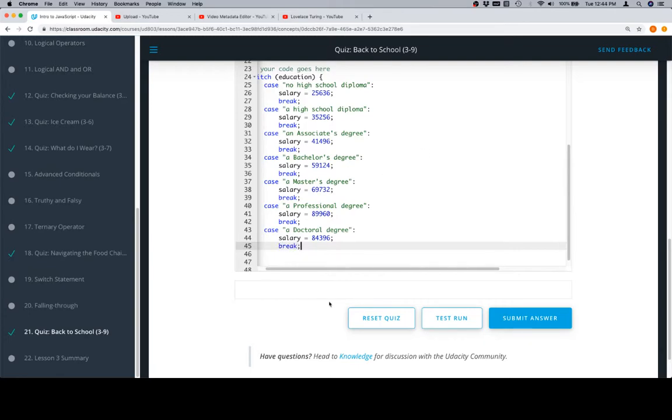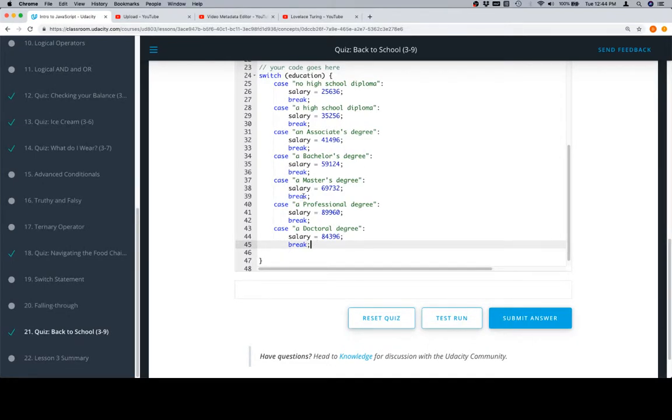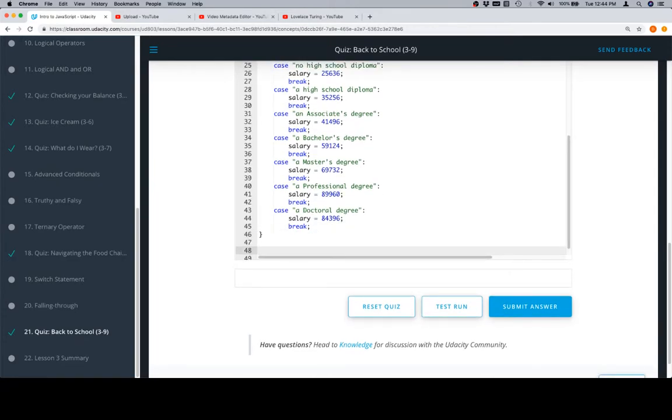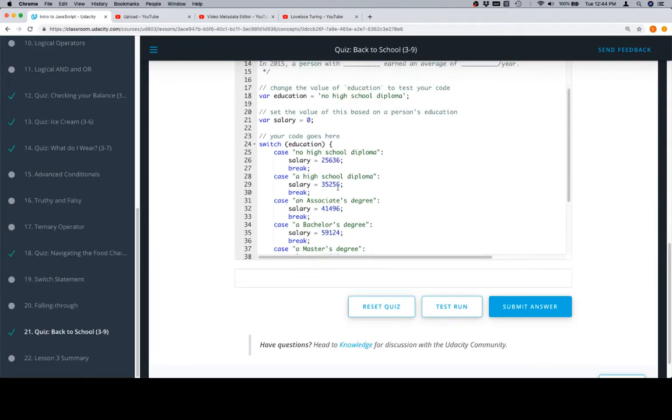We don't necessarily need to put a break on the very last one, mostly because if it hits any of these other cases, the break statement underneath each salary assignment is going to handle the break. If we get all the way down here, we don't need to break, but I'm going to put it in there just because I like consistency, and it doesn't hurt to have it in there. Okay, so at this point we have successfully assigned a salary based on whatever the person's education is.